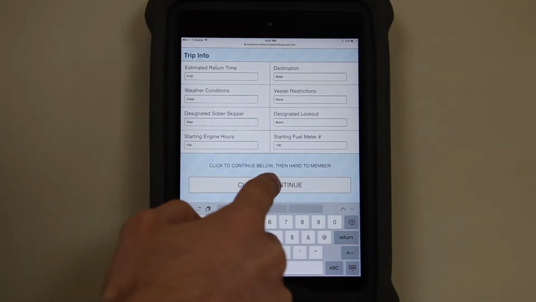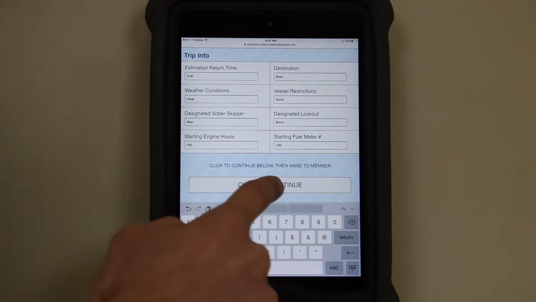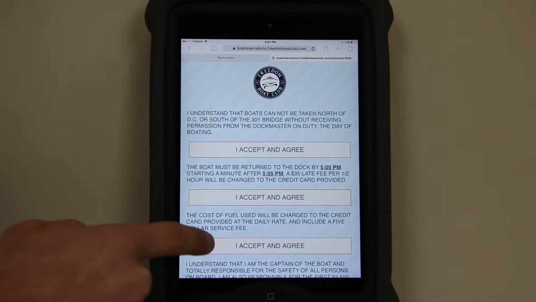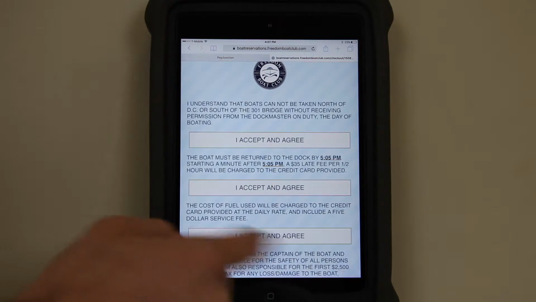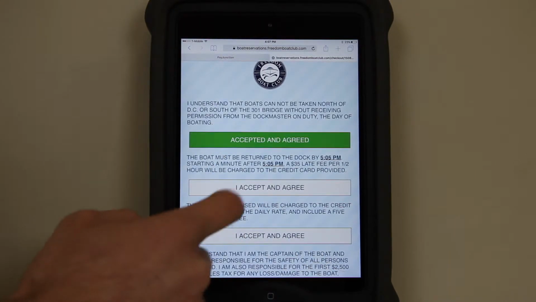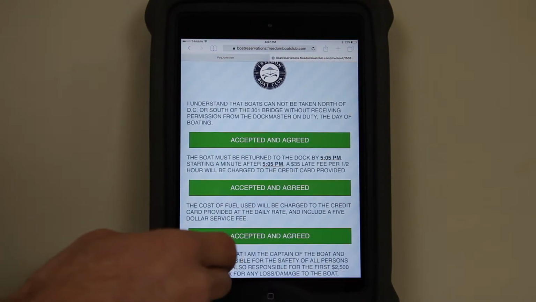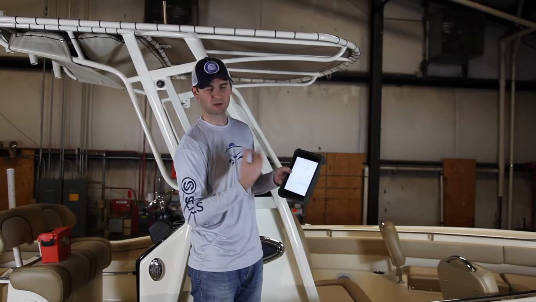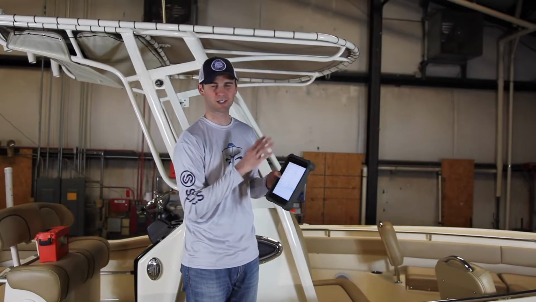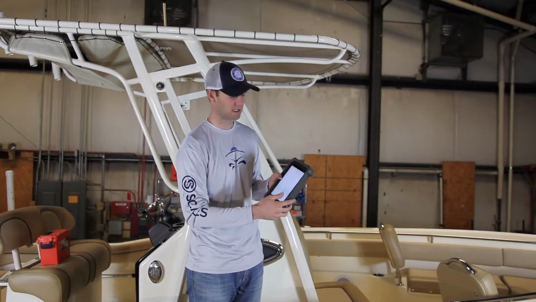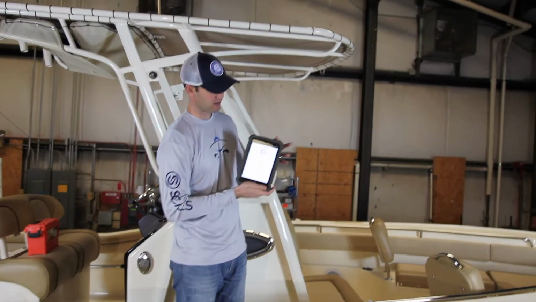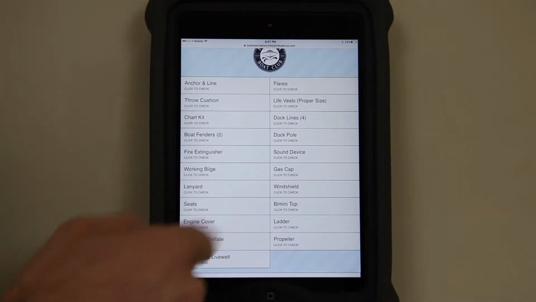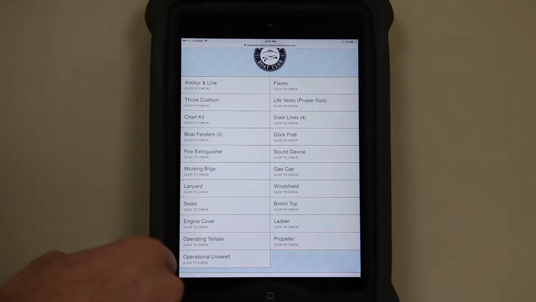And at that point, you click to continue, you can hand the iPad to the member, because then the member gets the iPad and they have some terms that they need to accept and agree. So the member will at this point go through and accept, and proceed to check out. And it's important that they do those things because, again, this is more or less a legal document that they're accepting. And then it takes you to the checklist.